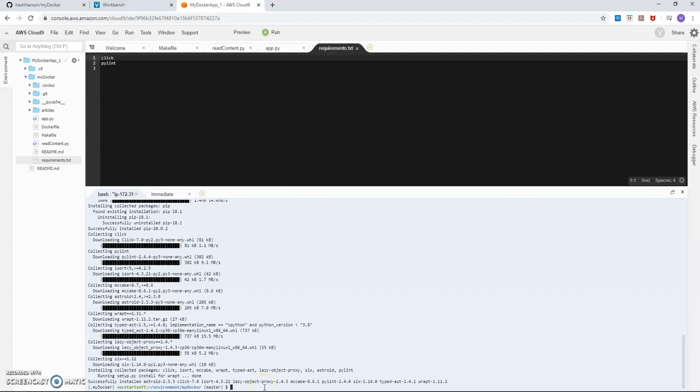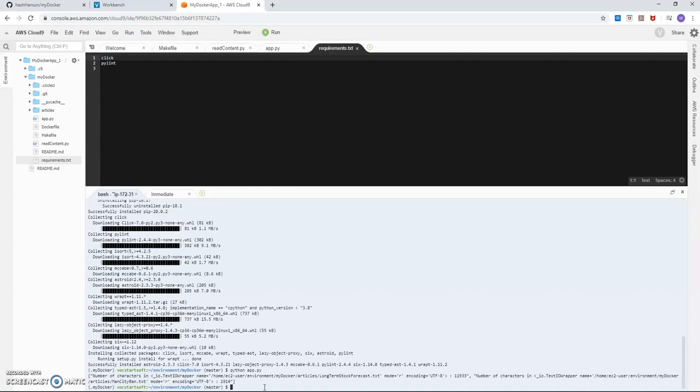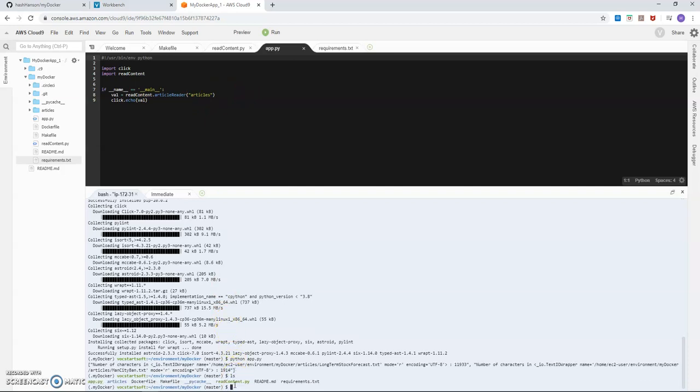Now let me quickly run the Python file that I created and show you what it's talking about. So what it's doing is exactly what I told you about. It's basically looking into a path which I provide, which I've already provided here. It's looking in the articles folder, and the articles folder is in the same path over here. So that's why I just put articles in the parameter of the article reader function.